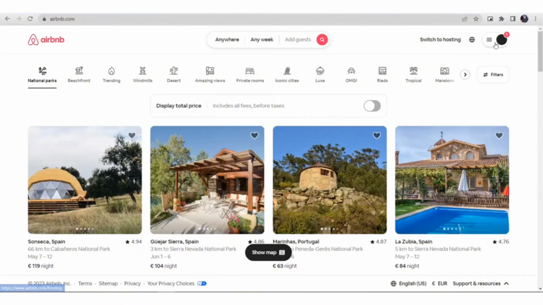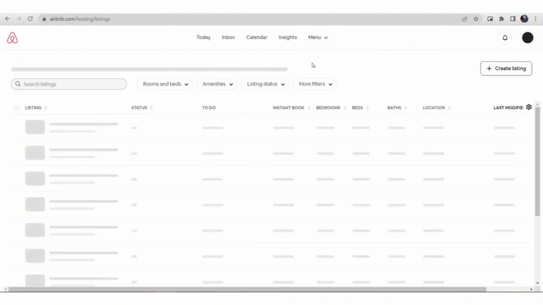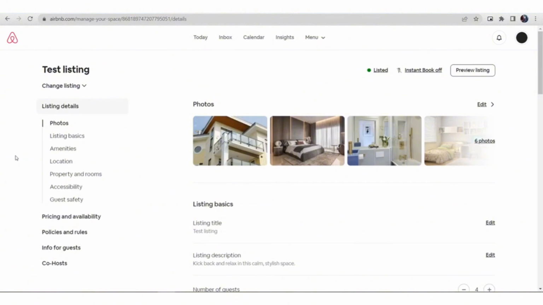So switch to hosting or manage listings. So go ahead and switch to hosting, and that will redirect you here. Head over to the menus tab and hit on listings. Click on that specific listing where you want to actually set up promotions.